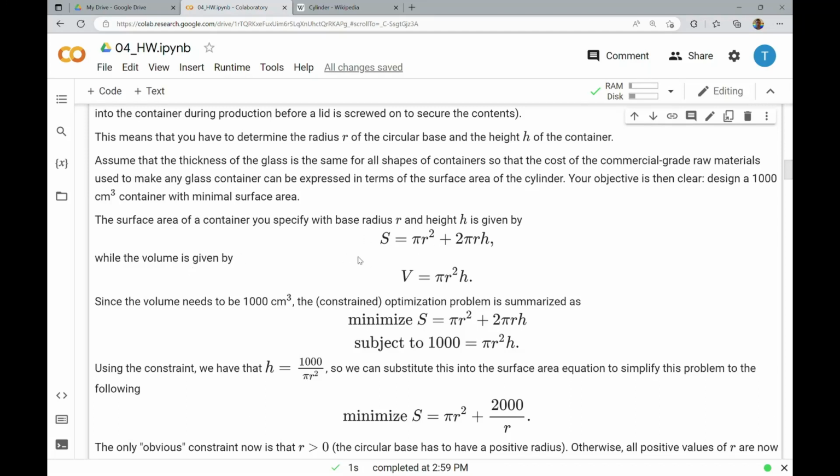So the volume of a right circular cylinder is simply given by pi times r squared times h. So what you know is the volume needs to be 1,000, but you want to minimize the surface area, because the surface area is describing the amount of material, the amount of glass you're going to need in order to build this. So you want to minimize surface area, which is pi r squared plus 2 pi r h, subject to the constraint that pi r squared h has to be 1,000 so that you can put 1,000 cubic centimeters, a liter of sauce, in this container.